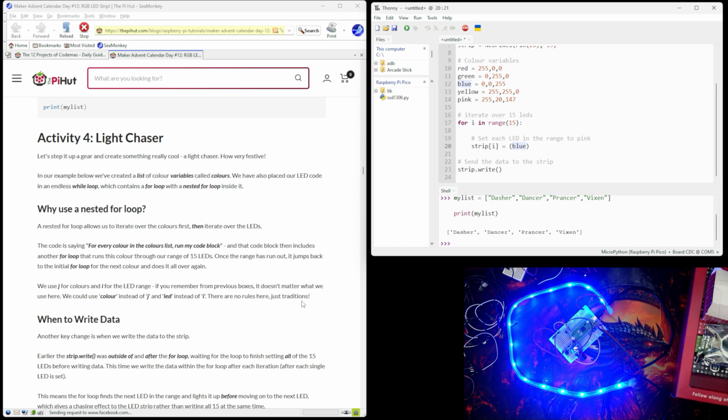The code is saying for every color in the color list, run my code block. That code block then includes another for loop that runs this color through our range of 15 LEDs. Once the range has run out, it jumps back to the initial for loop for the next color and does it all over again. We use j for colors and i for the LED range. If you remember from previous boxes, it doesn't matter what we use here. We could use color instead of j and LED instead of i. There are no rules here, just conventions.